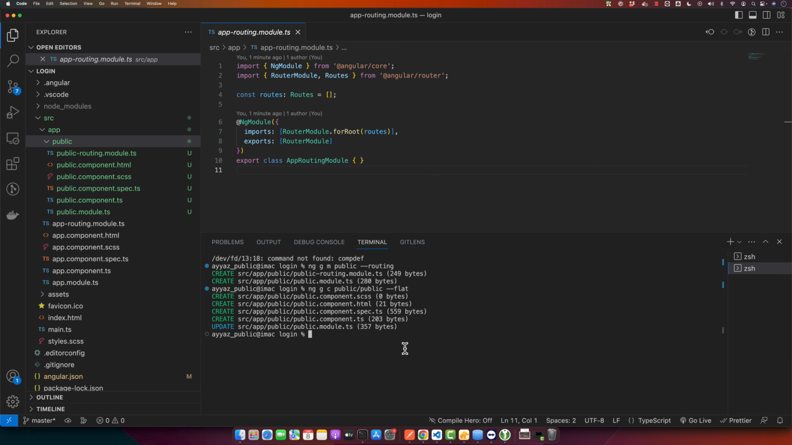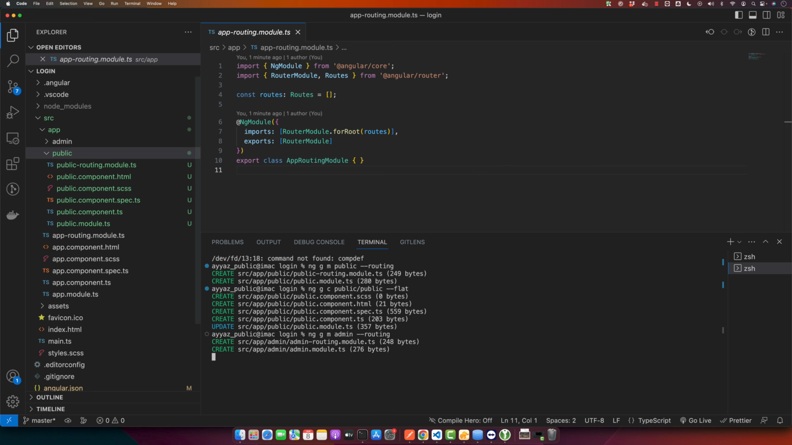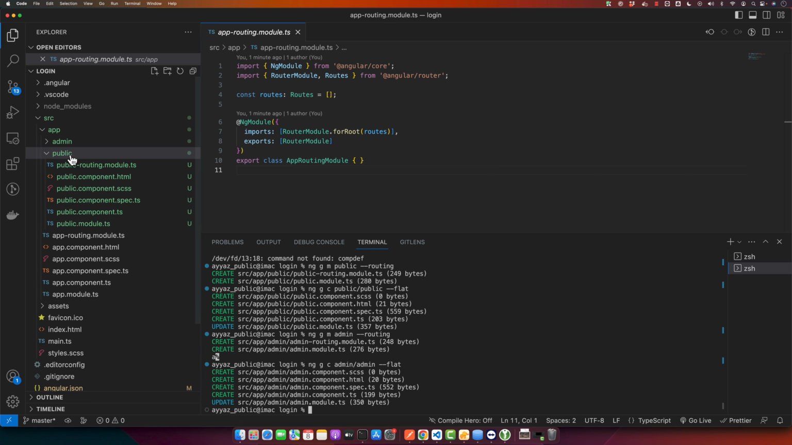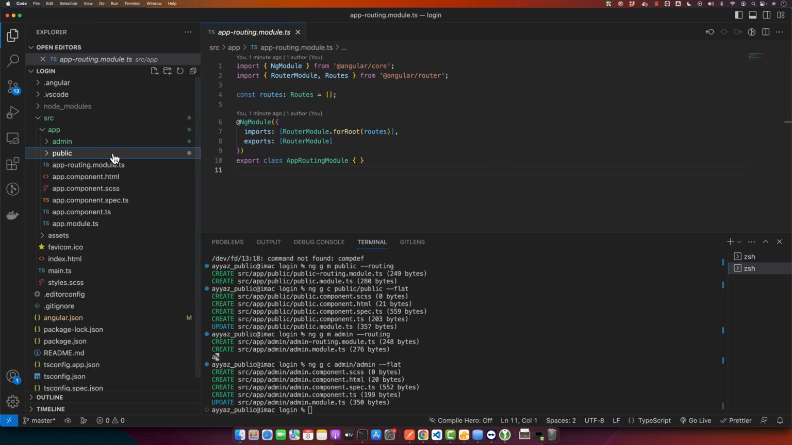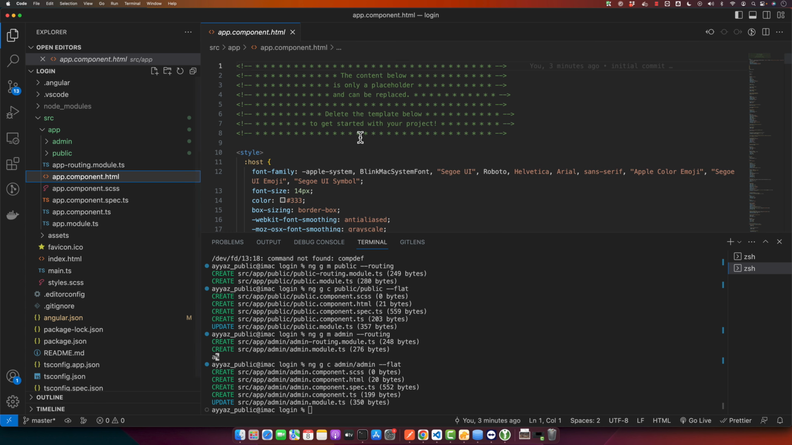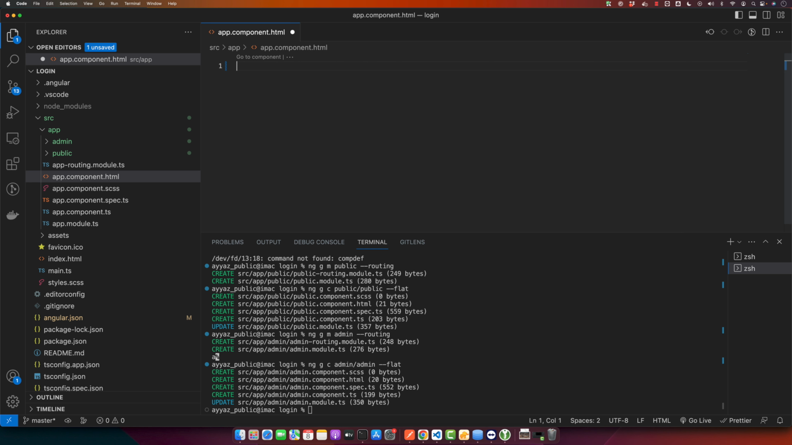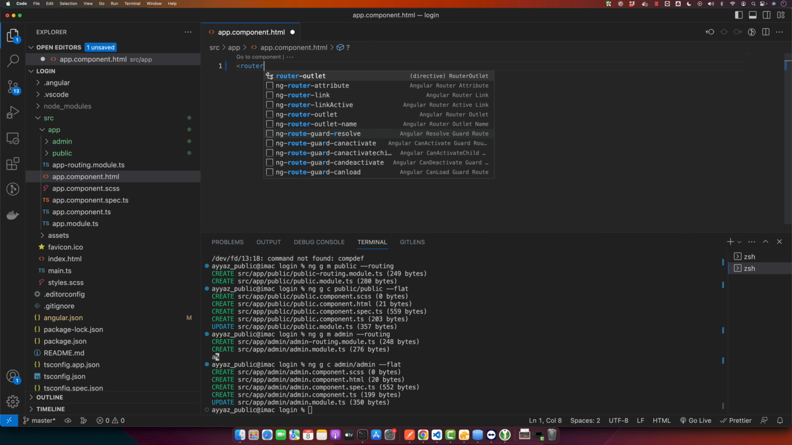Now I will generate another module that would be admin. We want routing as well. For that module also we want to generate a component as well. Right, admin and public routes and components have been generated. Now in the HTML, I will remove all of this code. We will have router outlet here.